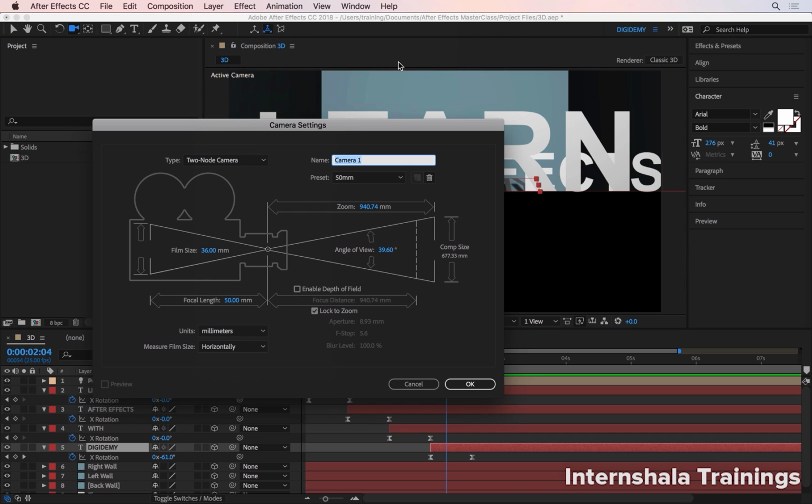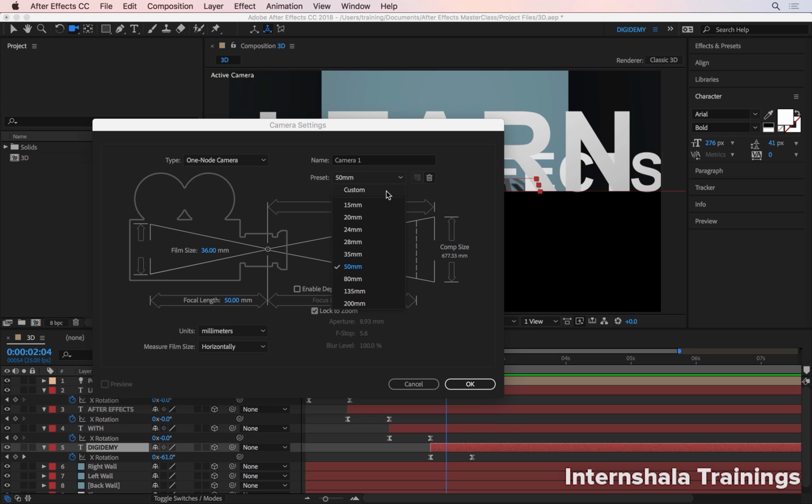In After Effects, there are two cameras. One is called a 2-node camera, and the other one is called a 1-node camera. Let's start with a 1-node camera, then I'll explain the 2-node camera as well. And once I select that type, on the right hand side I can change the name of the camera, and underneath that I can change the preset. The preset basically is your focal length. So the higher the number, the longer the lens, the smaller the number, the shorter the lens. And it's generally easier to control lenses that are short.